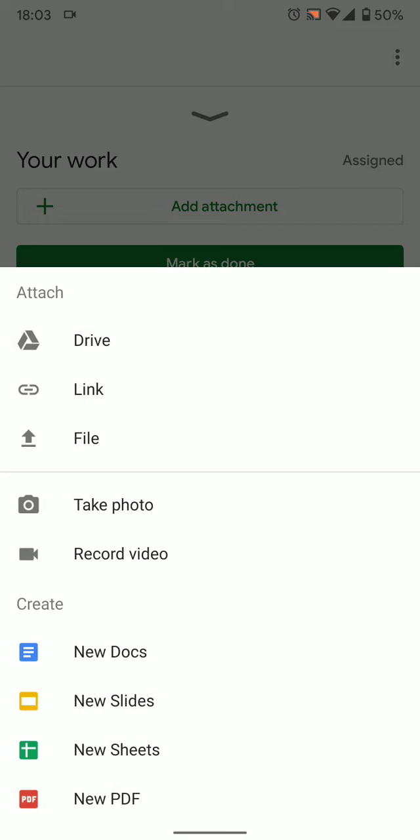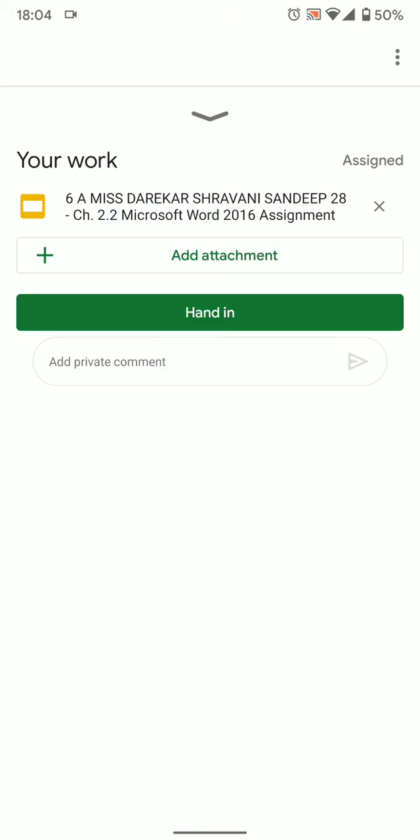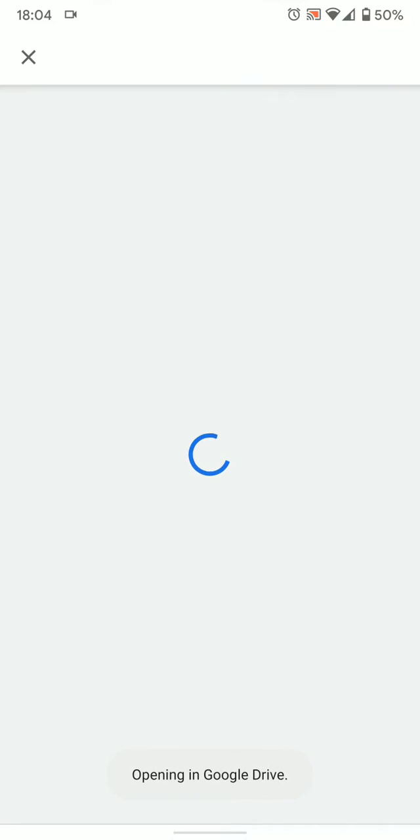You can see there is an option new slides. Now new slides, let us try to understand. Microsoft calls it presentations, Google calls it slides. So click on new slides and you can see one attachment will automatically get added, which will not be seen by the teacher as of now because we have not handed in.